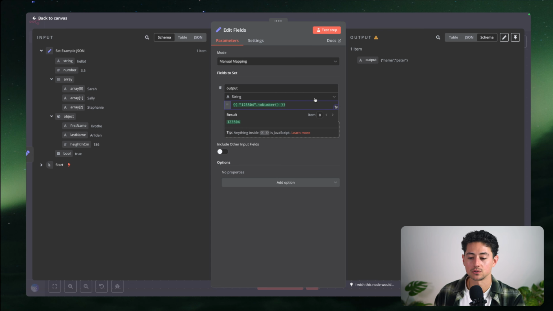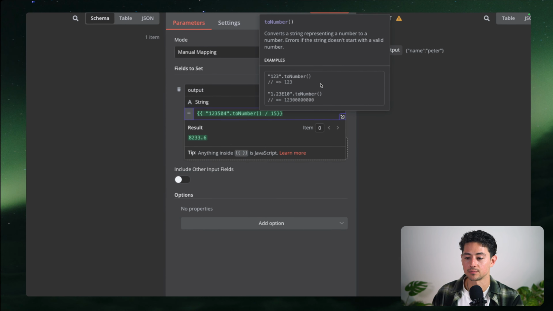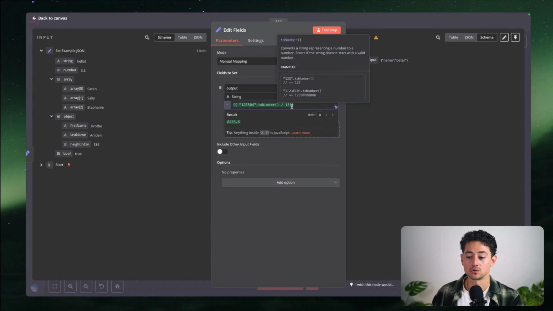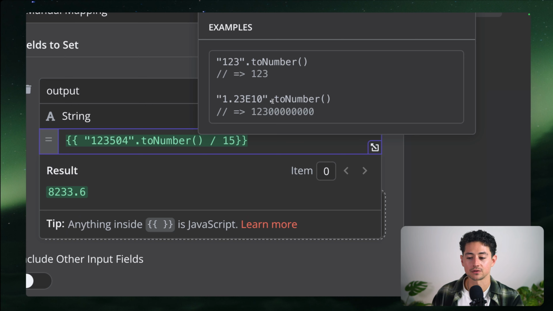And then once it's a number, we can do a ton of really cool math and stuff like that with it. I use toNumber reasonably often. A lot of the time, I'll grab a string that is formatted in a particular way, and then I extract it. I turn it into a number, and then once I've turned it into a number, I can do really cool things with it.